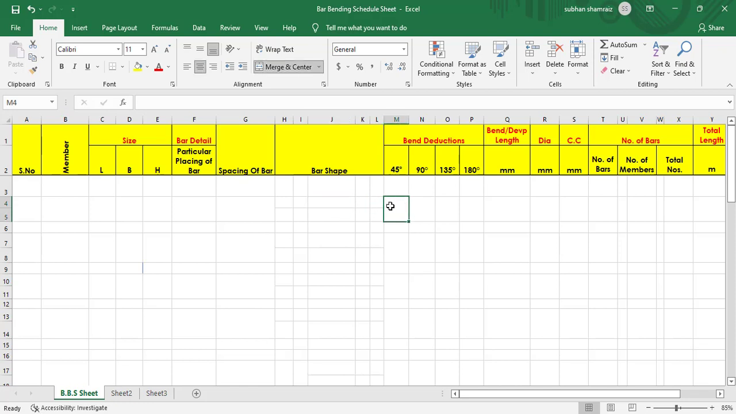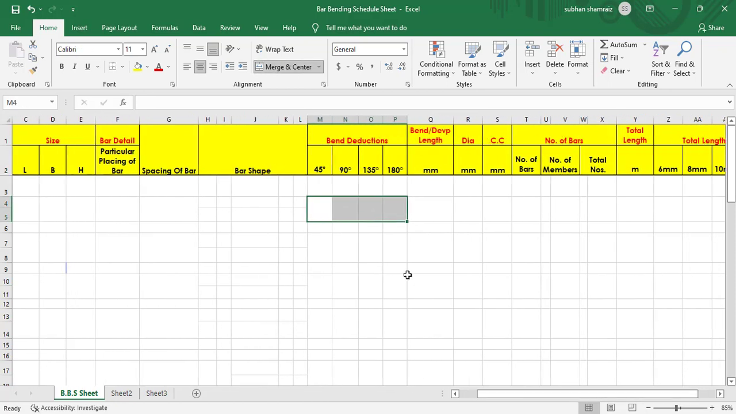Next to it we have bend directions as well, okay? So we have different bends over here: 45 degree, 90 degree, 135 degree, 180 degree, okay? According to your need you can put the values over here, okay? If you have to find the bend directions for 120 degree, you can put the value over here. Right now I have just mentioned only 45, 90, 135 and 180 degree. So we can deduct the bend here in these cells, okay?